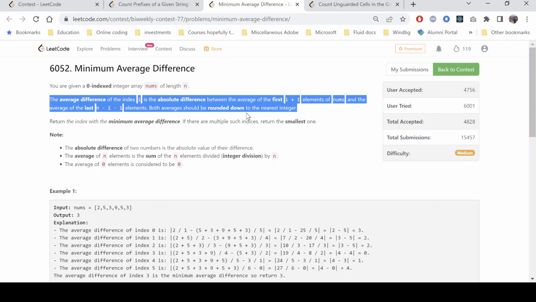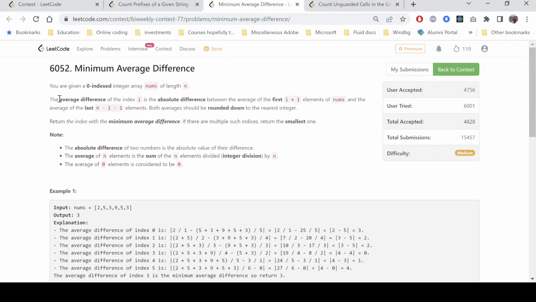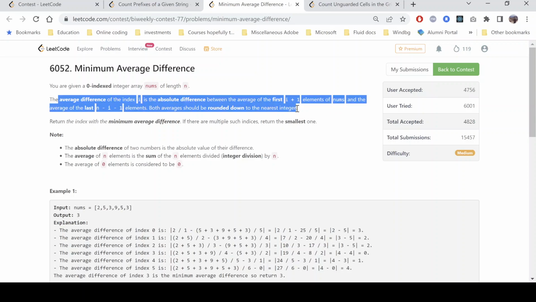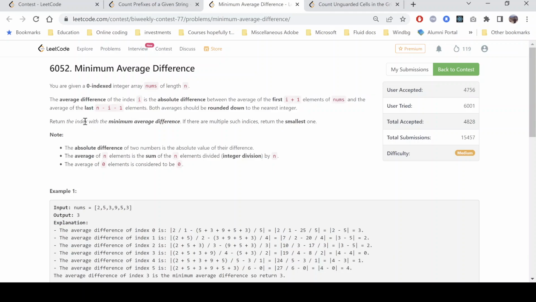Let's see some other points that are mentioned in the question. Once we find a value based on the logic mentioned in these two lines, we'll go into what the logic is. Once we are able to find a value, we need to return the index with the minimum average difference. That means we need to return the index having the minimum value that we have found in this step. If there are multiple such indices, return the smallest one. And the absolute difference of two numbers is the absolute value of their difference.